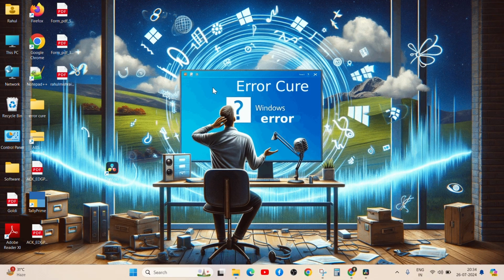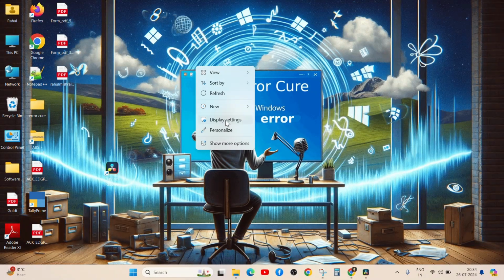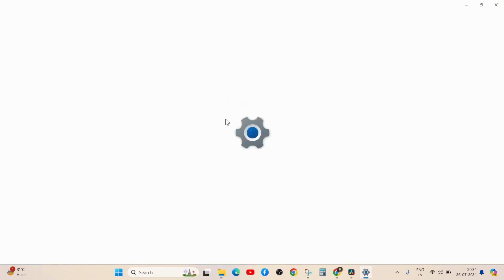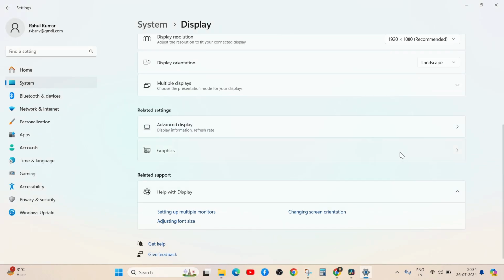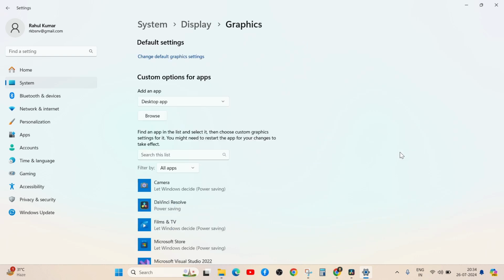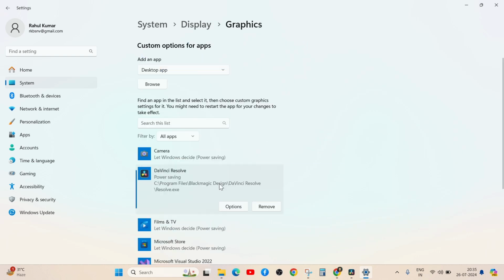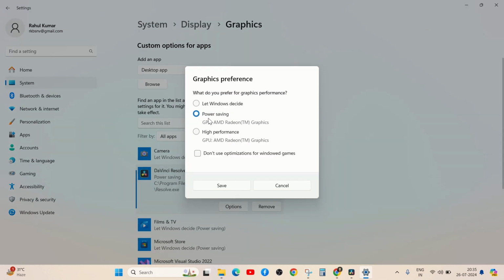Right click from your mouse and go to the display setting. Now scroll down and go to the graphics section. And in the all apps section, click on the DaVinci Resolve and the path should be Program Files, Blackmagic Design, DaVinci Resolve. After choosing this path, go to the option and click on the power saving and then save.